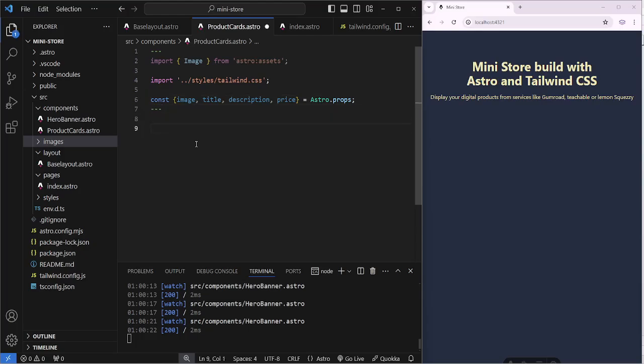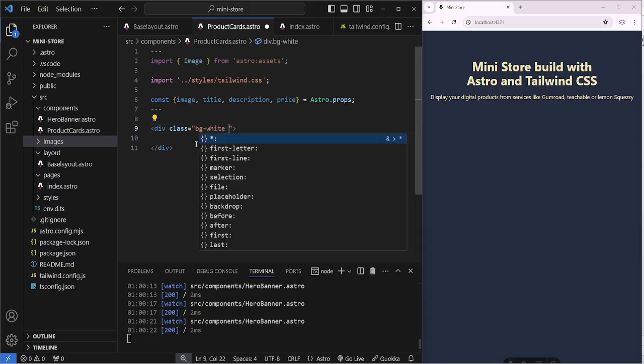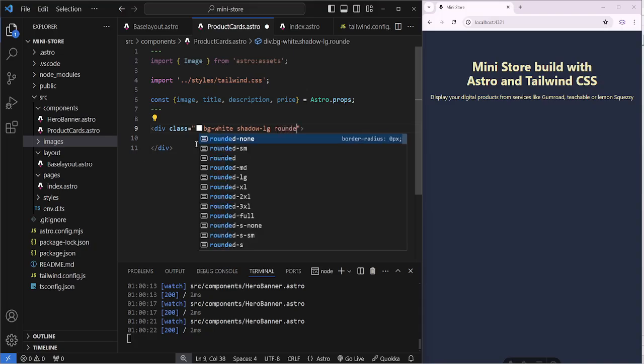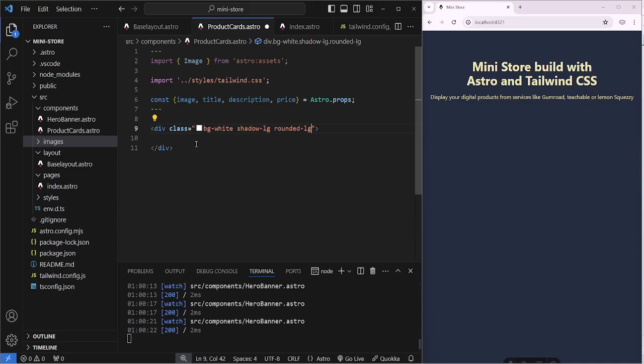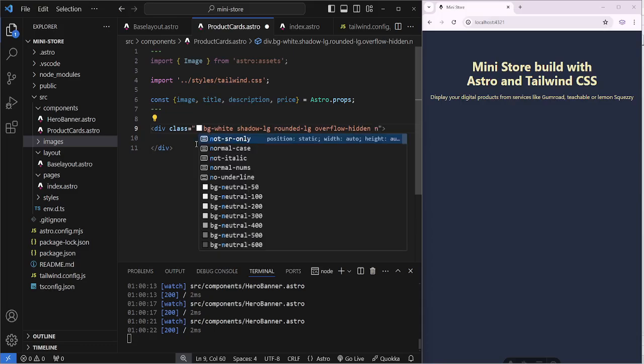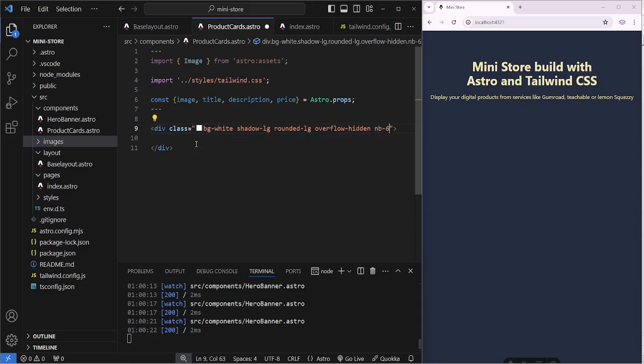Then next here I am adding the HTML div. BG white, shadow LG, rounded LG, overflow hidden, margin bottom 6.